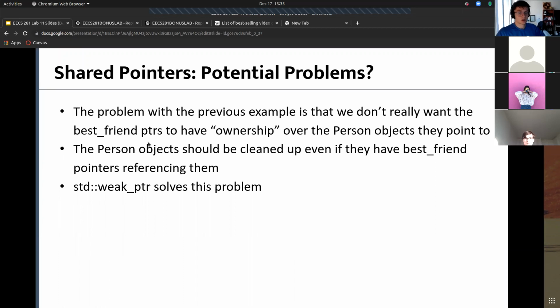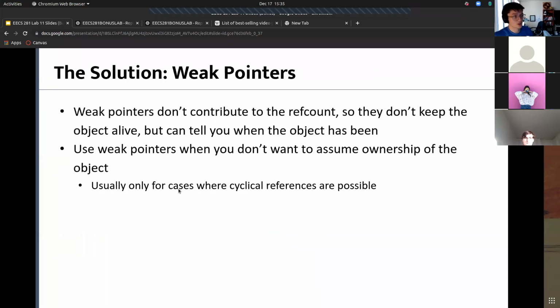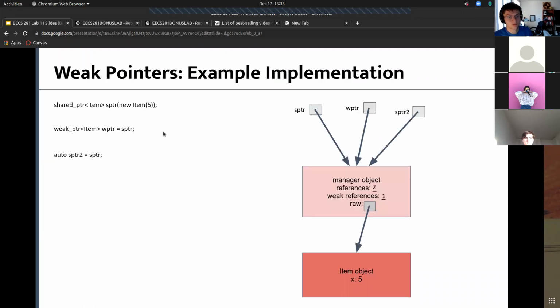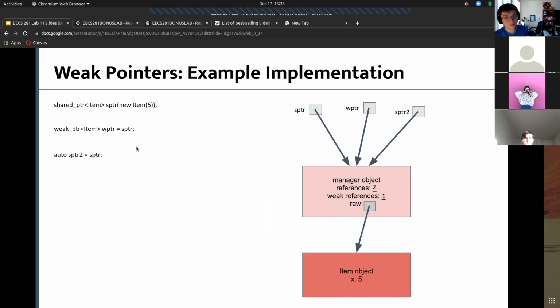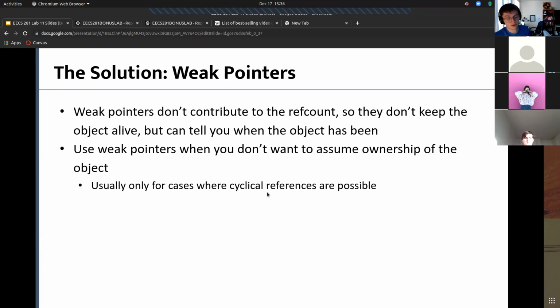Anyways, person objects should be cleaned up even if they have best friend pointers referencing them. So there's this new class called std::weak_ptr, which solves this problem. It gives you a way to refer to a shared pointed object, but not actually keep the object alive. They don't contribute to the ref count. They don't keep the object alive, but they can tell you when the object has been cleaned up. You can use weak pointers when you don't want to assume ownership of the object. Usually only for cases where cyclical references are possible. This is a little bit more of a rare topic.